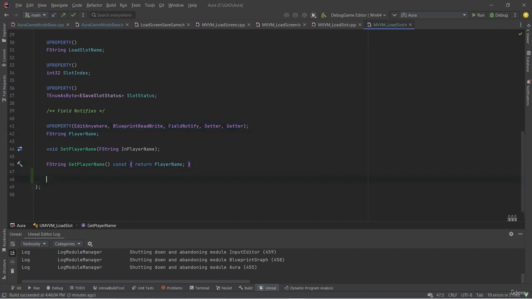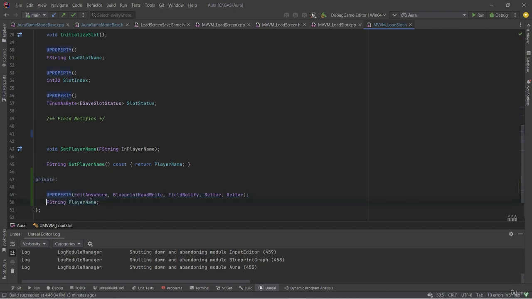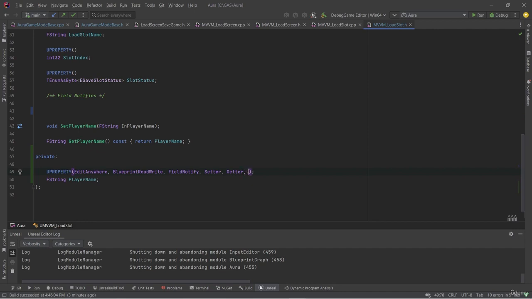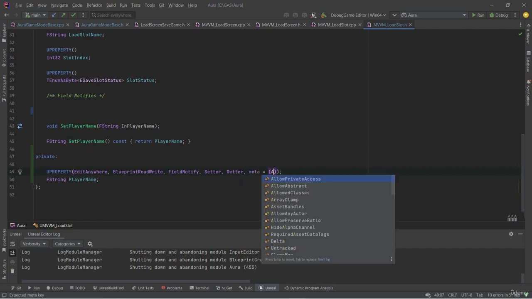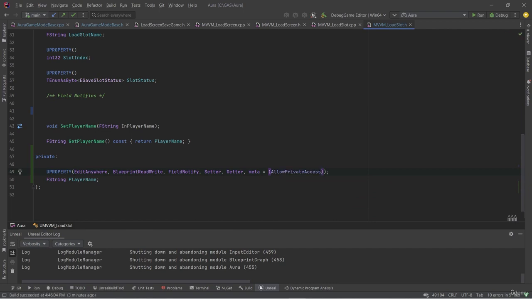So for that reason, we can move it into a private section, bring that player name down into here, and we can use a workaround to make it BlueprintReadWrite, but still private in C++. We can use meta equals AllowPrivateAccess. This will allow us to make it a private variable in C++, but exposed in the blueprint. So now we have player name private. We just have to make sure we're not setting or getting it directly.